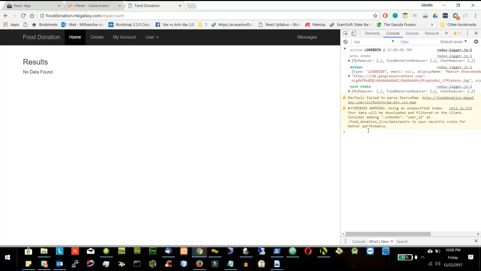Now I am also getting one problem. I don't know if I showed you yesterday. If we have data somewhere, we need to index it. Otherwise, the process will be slow. Querying will be slow. This is the suggestion given by Firebase. We did this for the food donation, but since we moved to production, we have a different URL. It's food donation live. So we have to put this indexing on food donation live also.